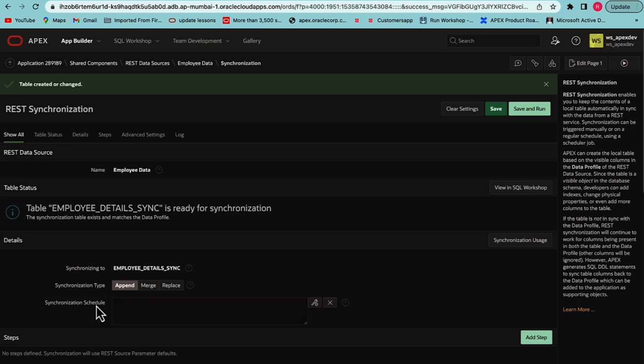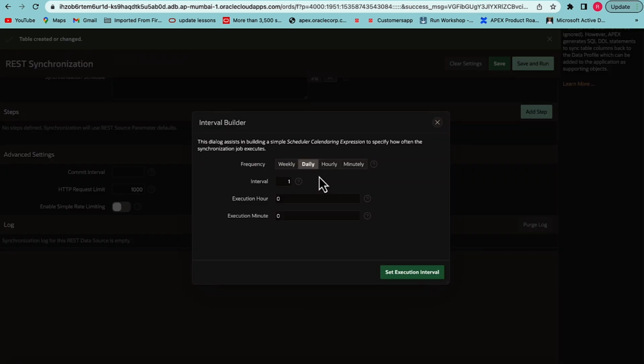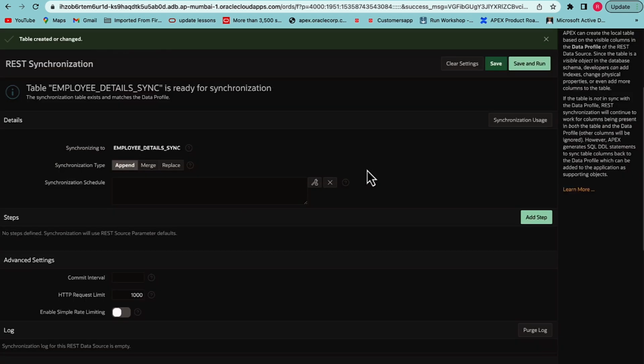Synchronization schedule. Use the database scheduler calendaring syntax to define repeating synchronization schedules, such as every Tuesday and Friday at 4 p.m. or the second Wednesday of every month. This calendaring syntax can be provided manually using simple expressions, which can be built using Interval Builder by clicking the hammer icon adjacent to the input field.